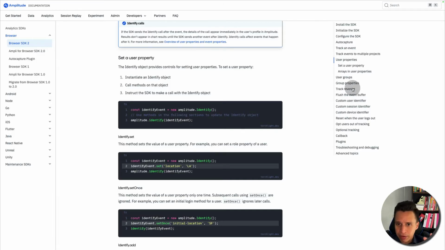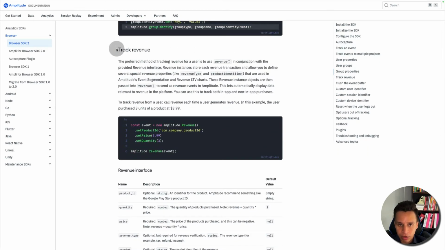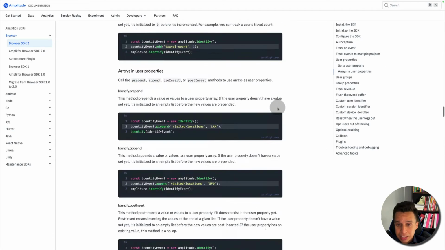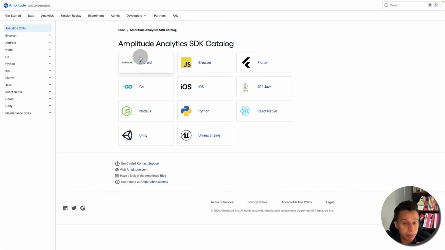And then there are some specific functions that you may become familiar with or that may be relevant. If you want to track revenue, there's an option to track revenue specifically, right? There's groups and a bunch of other things. But that's generally it. This is the SDK portion, the browser SDK.